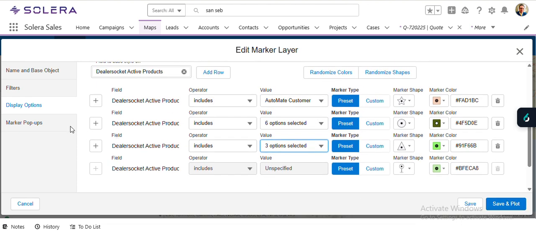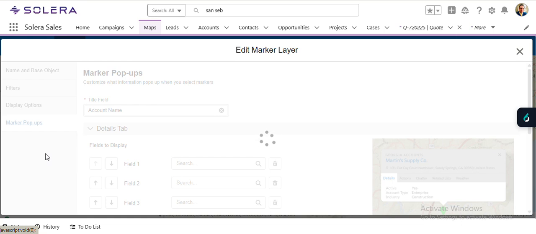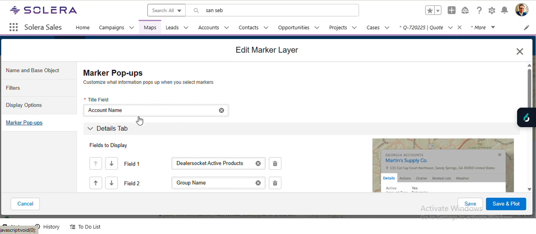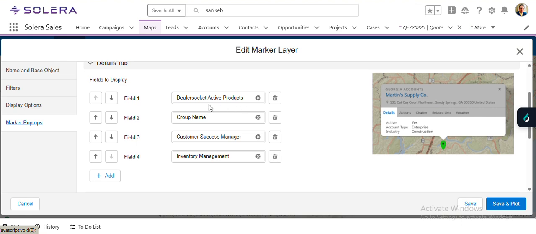Then I click next, and marker pops. The title field is account name, and the fields that I use are these ones, and there's a reason for it. Dealer socket active products is going to show once you hover over any of the accounts, and you can click on it and you can see the information. So I'm going to show you the active products. That field is not 100% correct, but it helps. Then I add the dealer group.